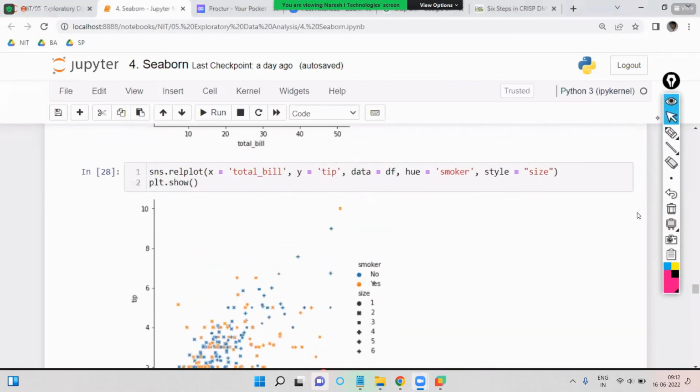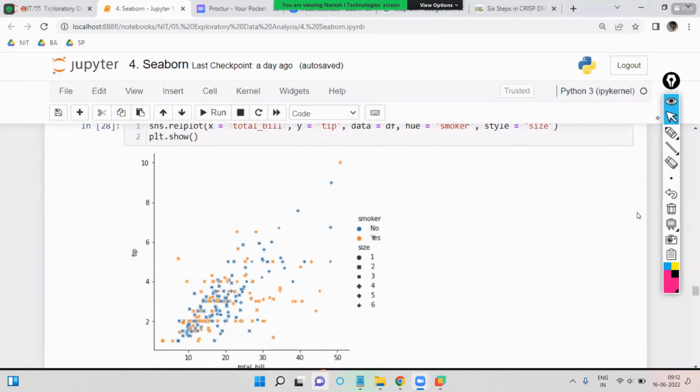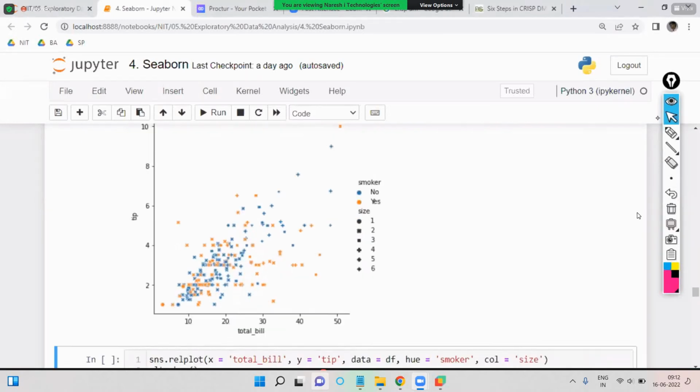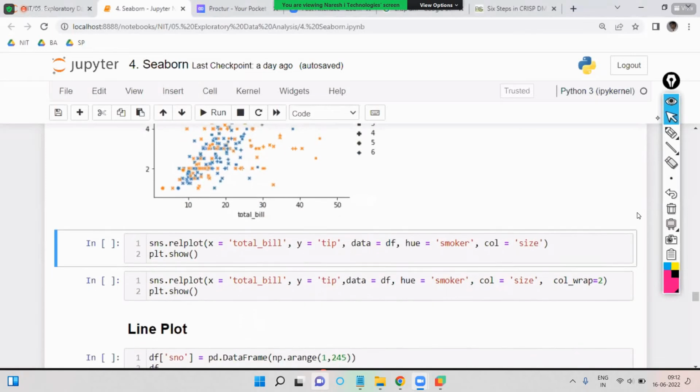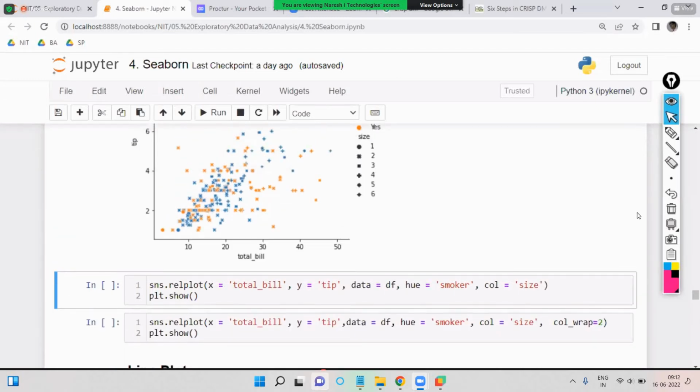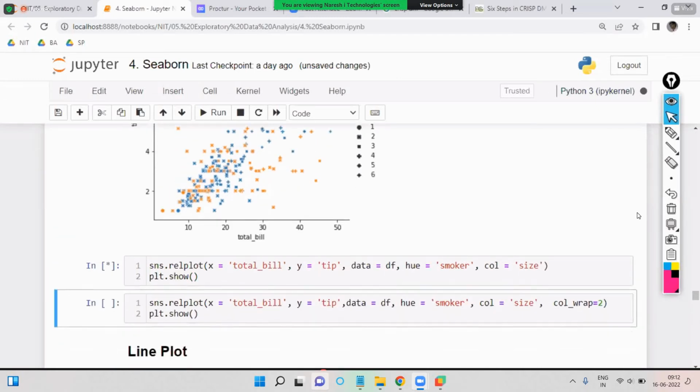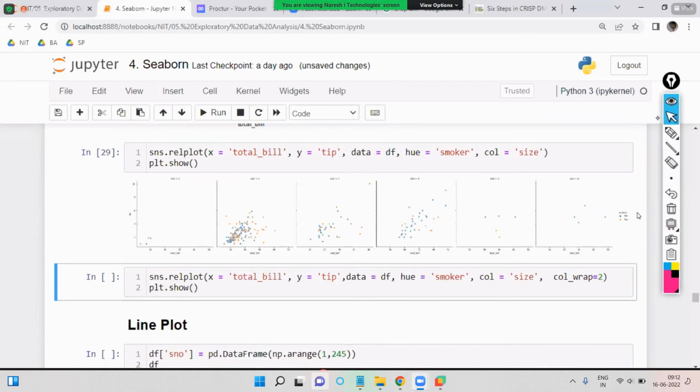Whenever you have more than two categorical variables and you want to differentiate like this, you can use them as per your choice. Sir, I want subplots. Subplots with respect to size. Size wise, I want to make the subplots: for size of 1, size of 2, size of 3, size of 4, size of 5 and size of 6. I told you size has values from 1 to 6. You have 6 categories.